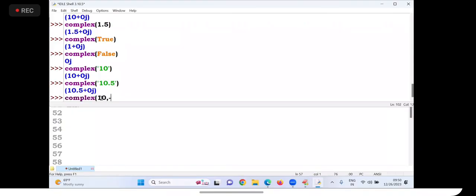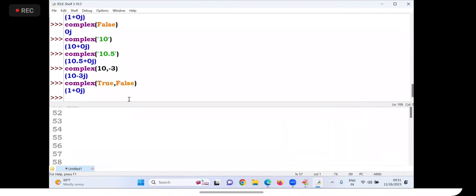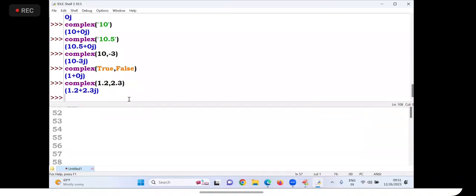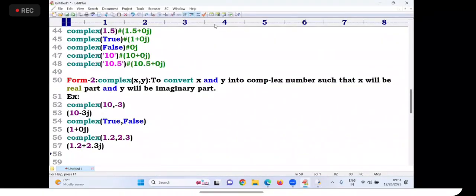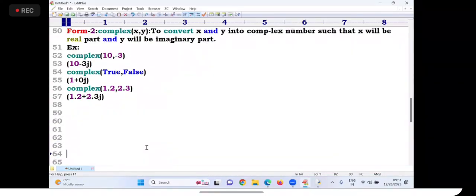Can you use complex 10 comma minus 3? Is it valid? So what is the output? 10 minus 3j. Given also complex of true comma false, 1 plus 0j, and complex of true, false, 10, 3, and 1.2 comma 2.3 gives 1.2 plus 2.3j, sir. These are all the simple examples, but we never use this complex type in our entire Python. Not required, but such a type of function is there. That's why I'm telling, no use of this complex in our application side.